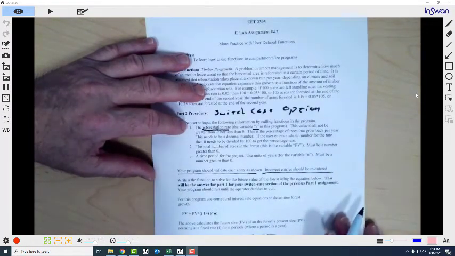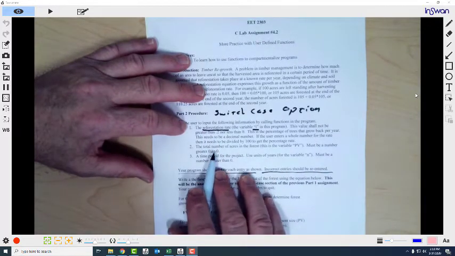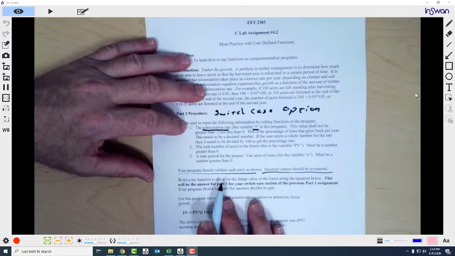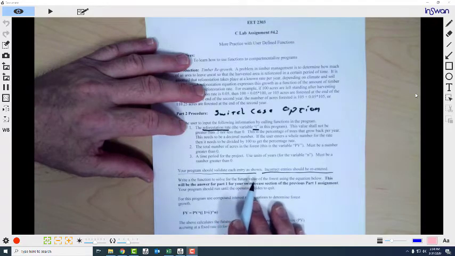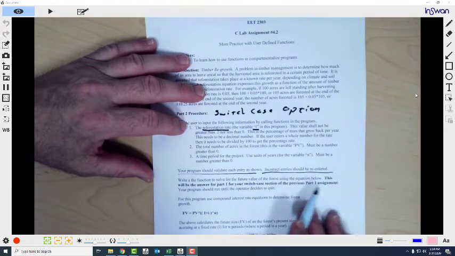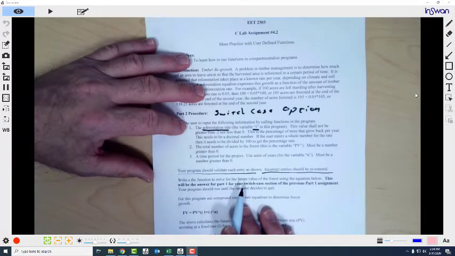Okay. So once the user has answered these three questions to input this information, then you should write a function to solve for the future value of the forest, or how big it is going to be after so many years, using the equation below. Now again, this is the answer for part 1 of your switch case section in the part 1 assignment that you did. And again, your program should run until the operator decides to quit.